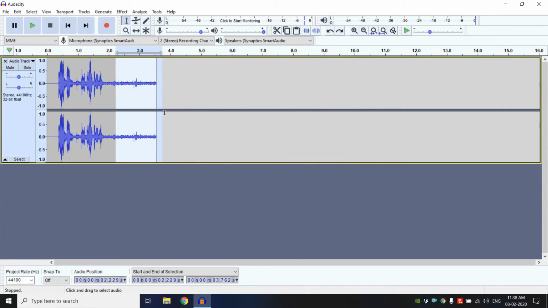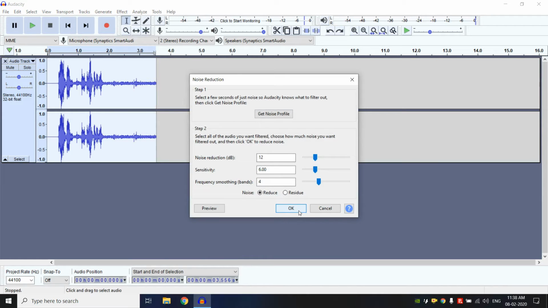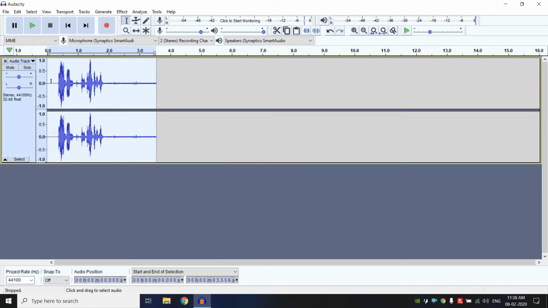If you are not sure what to do, don't change anything and keep the frequency smoothing as is. Select the whole audio, go to Effect, and repeat the noise reduction command. Then click OK. Now you can see the waves are reduced in my audio. I'll play it and show it to you.